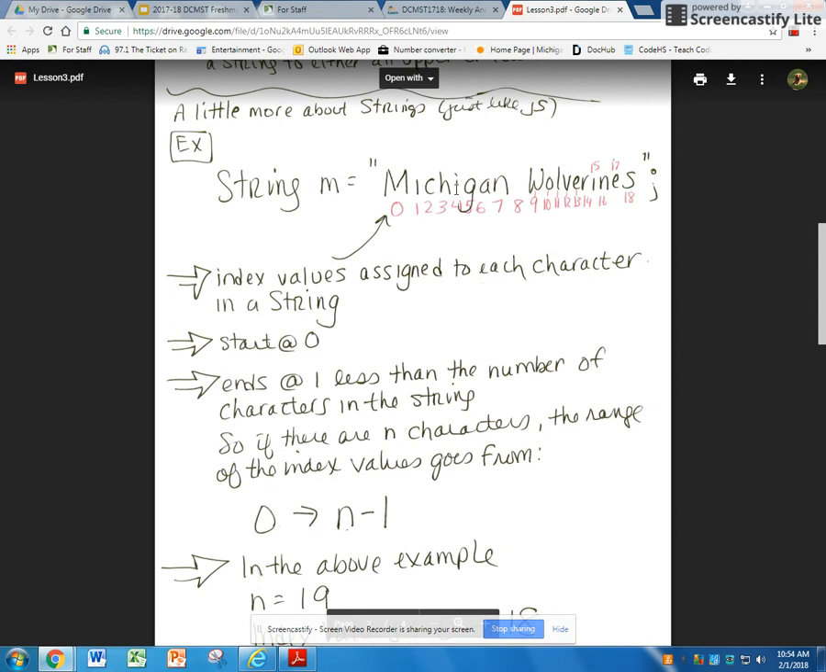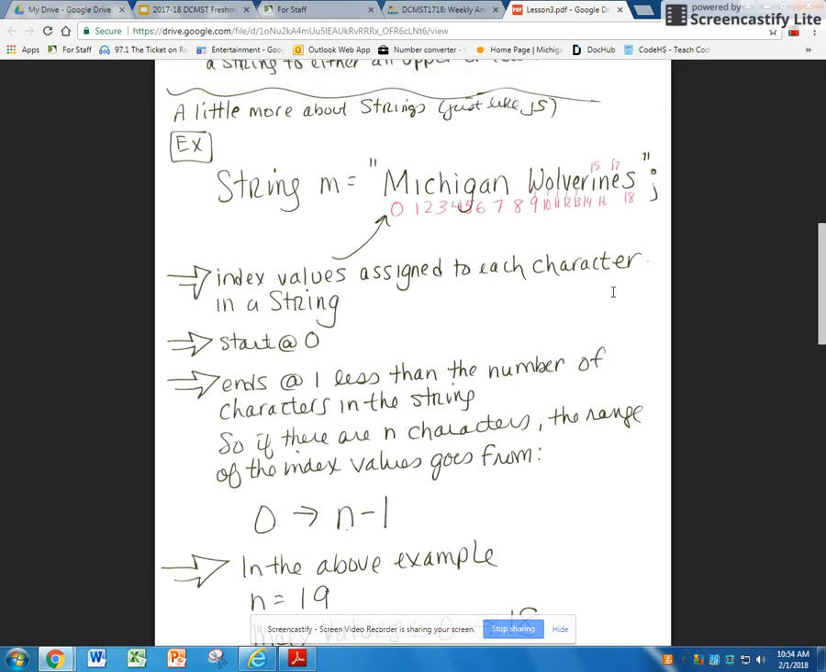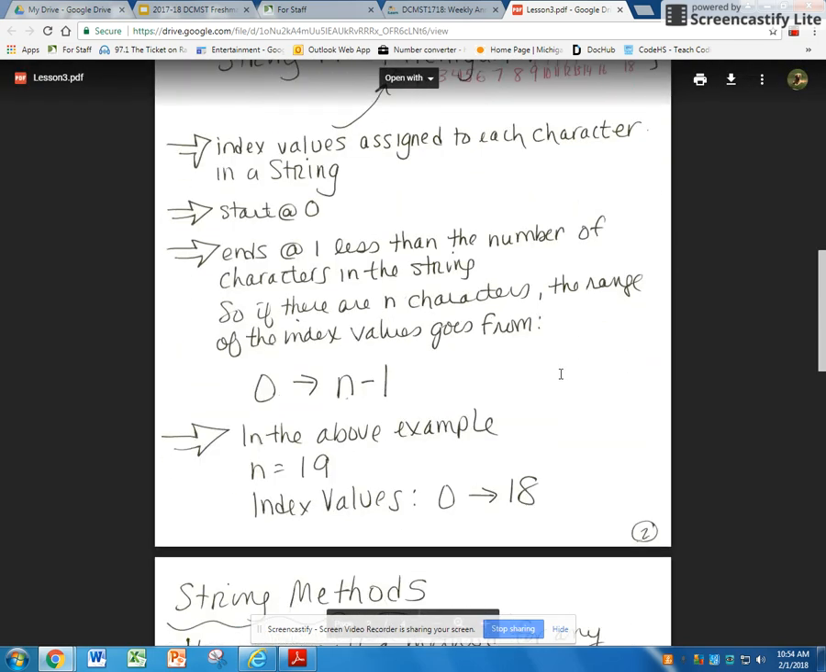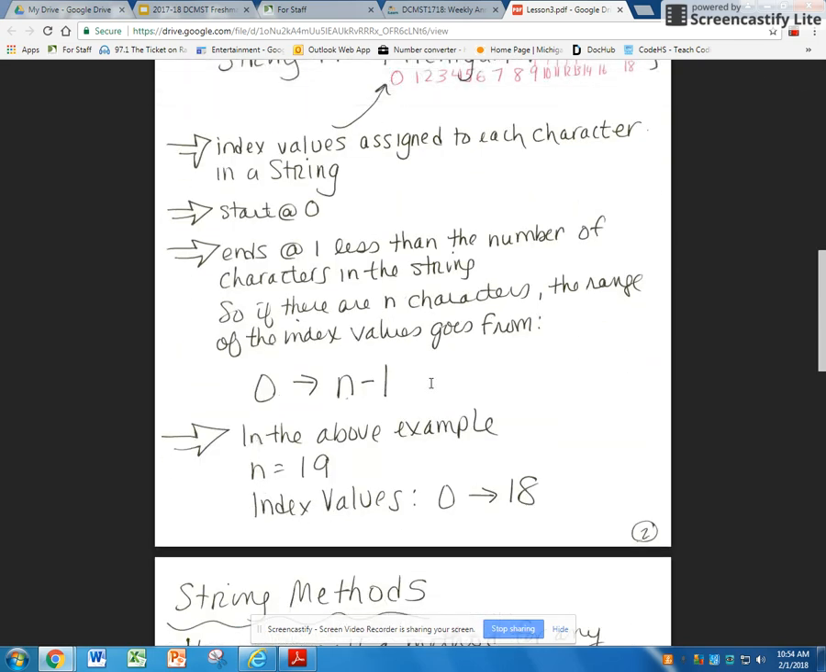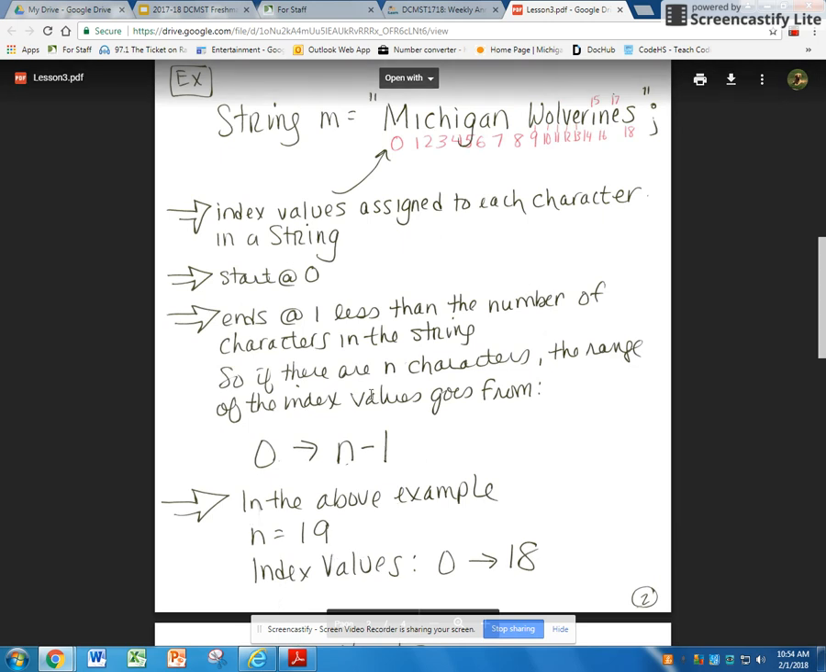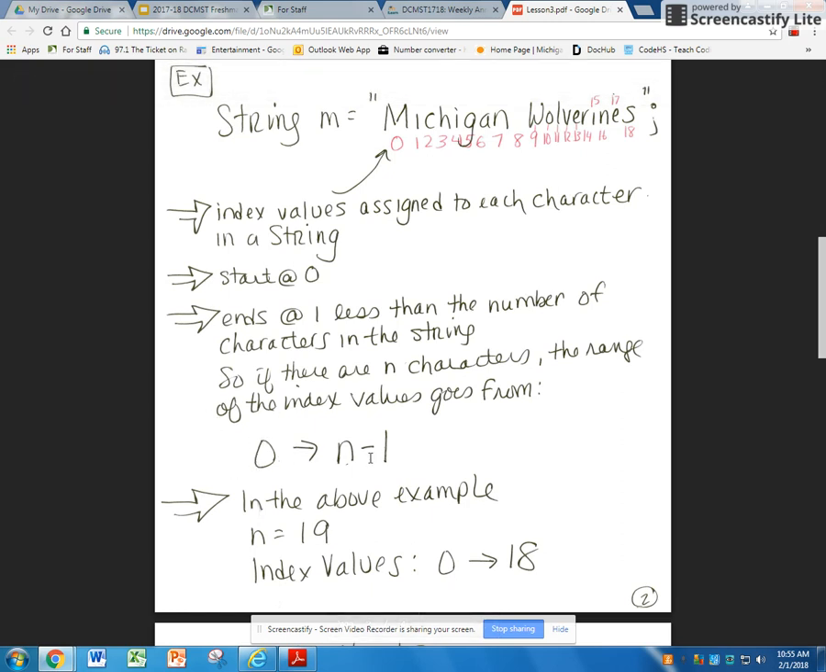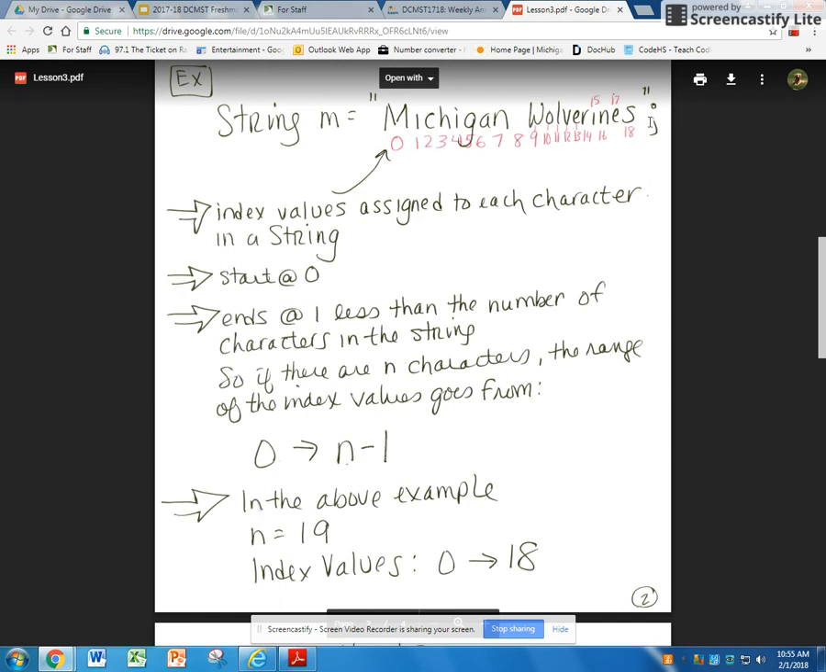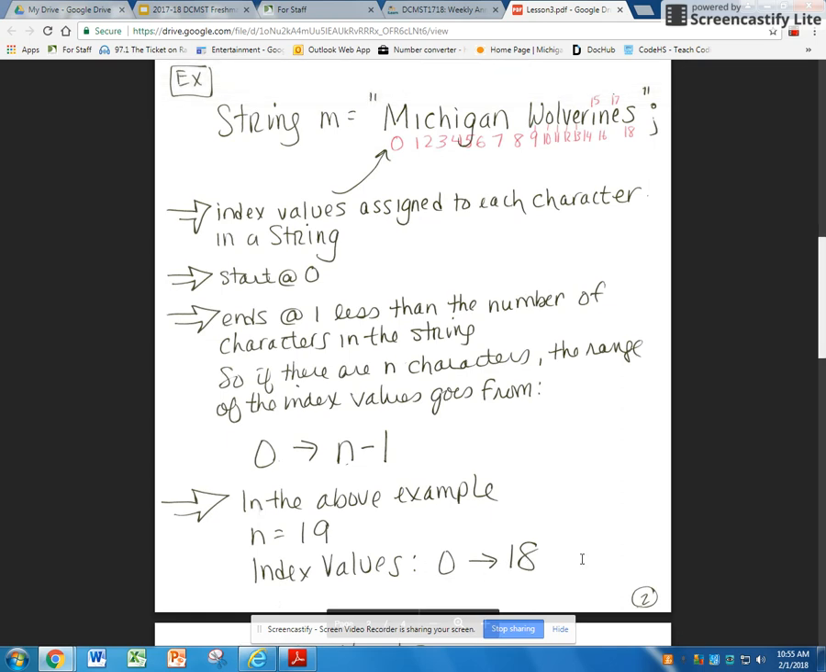If I were to count up the number of characters in Michigan Wolverines, there are actually 19 characters. But since our index value starts at 0, it ends at n minus 1, the number of characters minus 1. So for example, I suggested, and you should do this yourself, count up the number of characters. That's our n. There are 19. Our index values are going to go from 0 to n minus 1. So for our specific example, our index values go from 0 to 18.